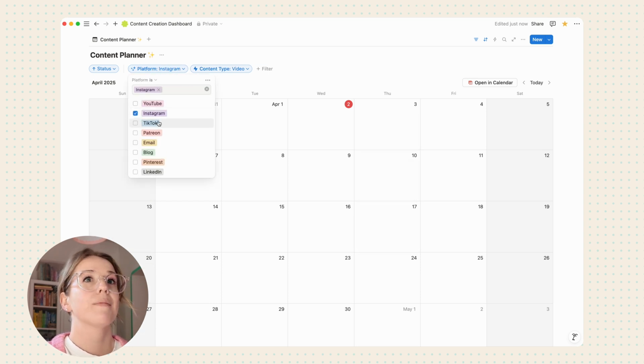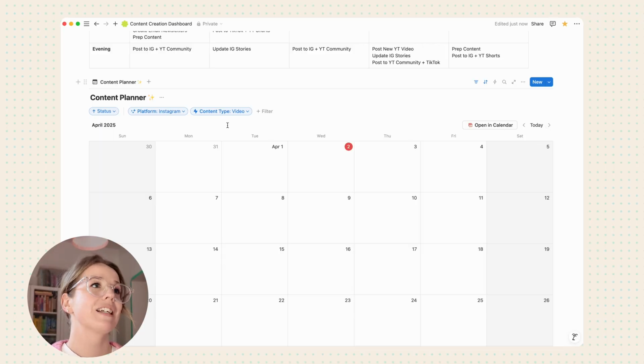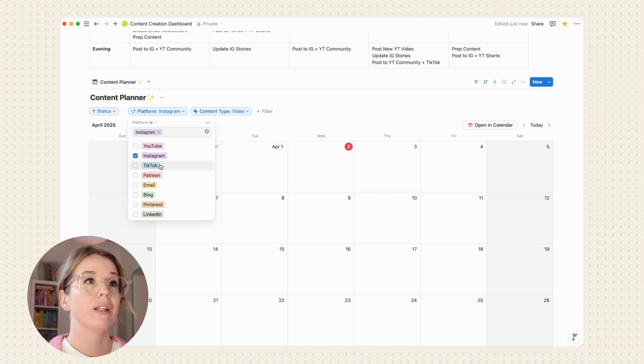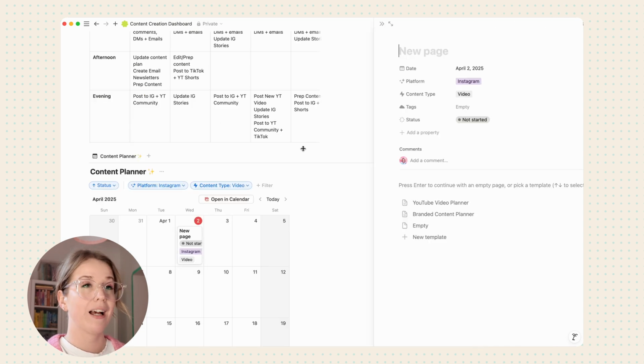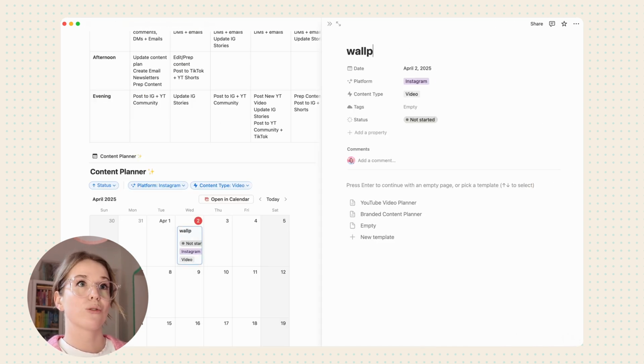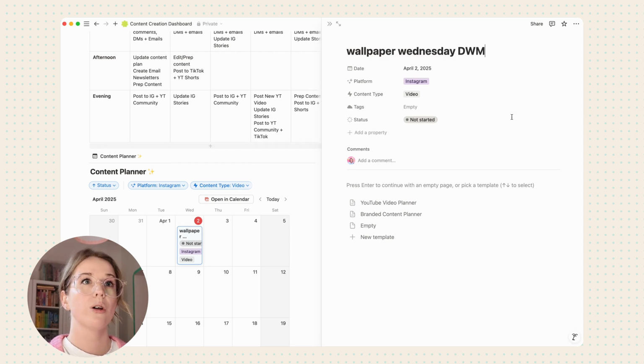Usually I'll plan them separately. I don't think I have anything left in at the moment for my Instagram plan. But usually with Instagram and TikTok, I will plan one or the other because I usually repurpose, and then I will add the other one in. So let's say today is Wallpaper Wednesday. I'm going to imagine that I'm going to post a Wallpaper Wednesday draw with me. Because I've filtered, it's already going to automatically pick up the platform as Instagram, but if I wanted to change it, I could by clicking on that.